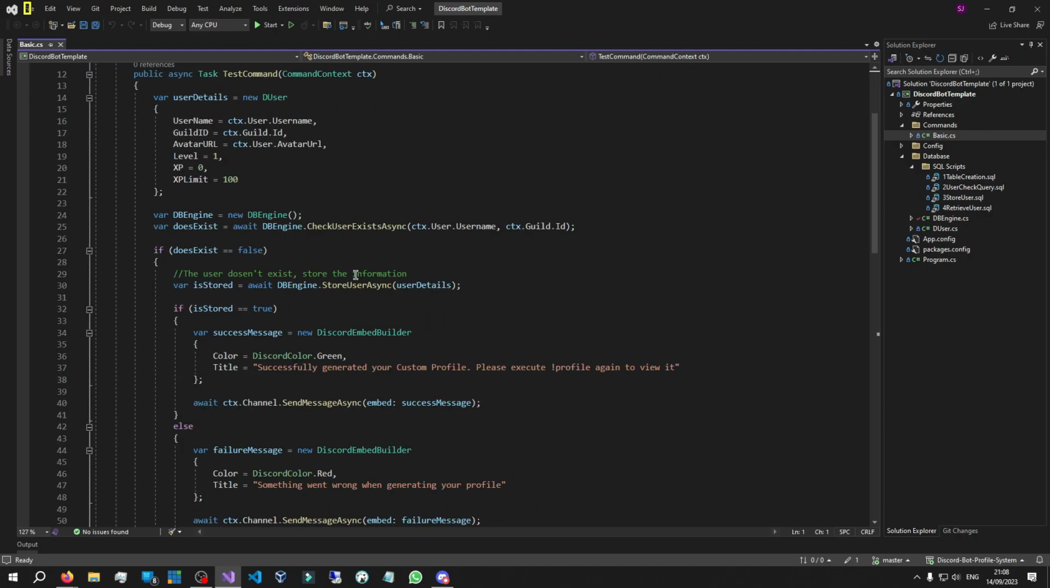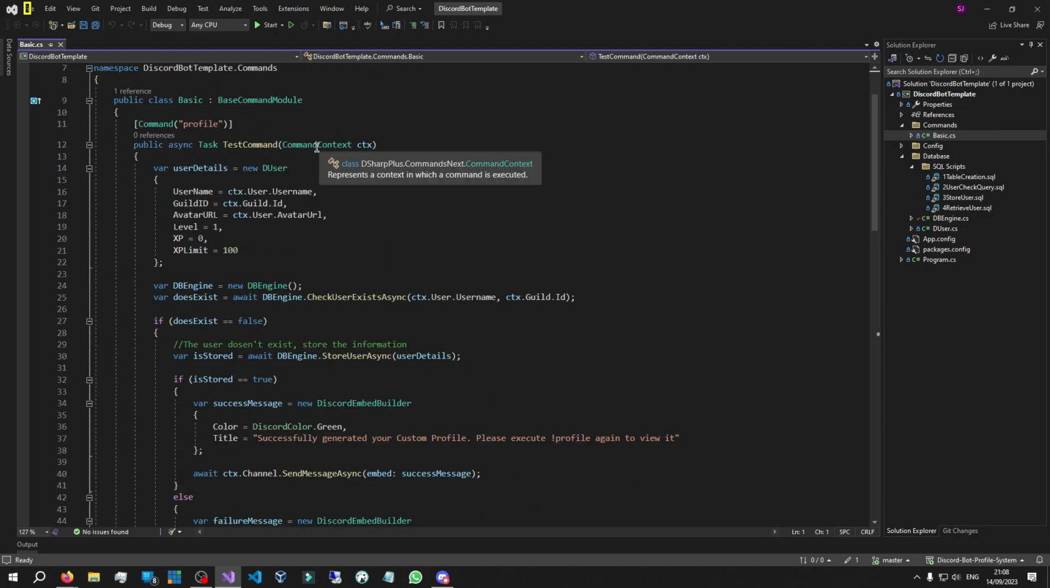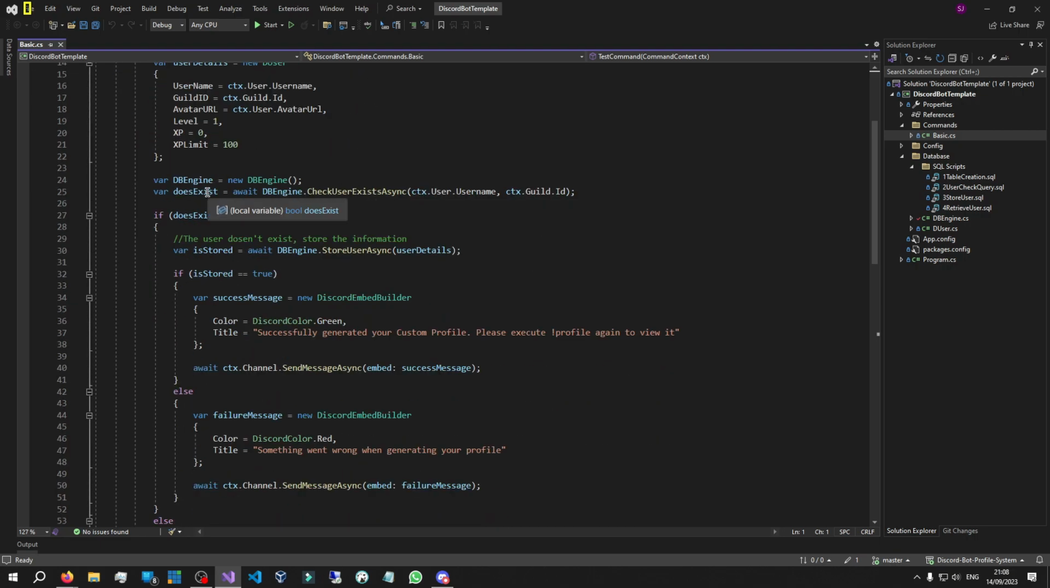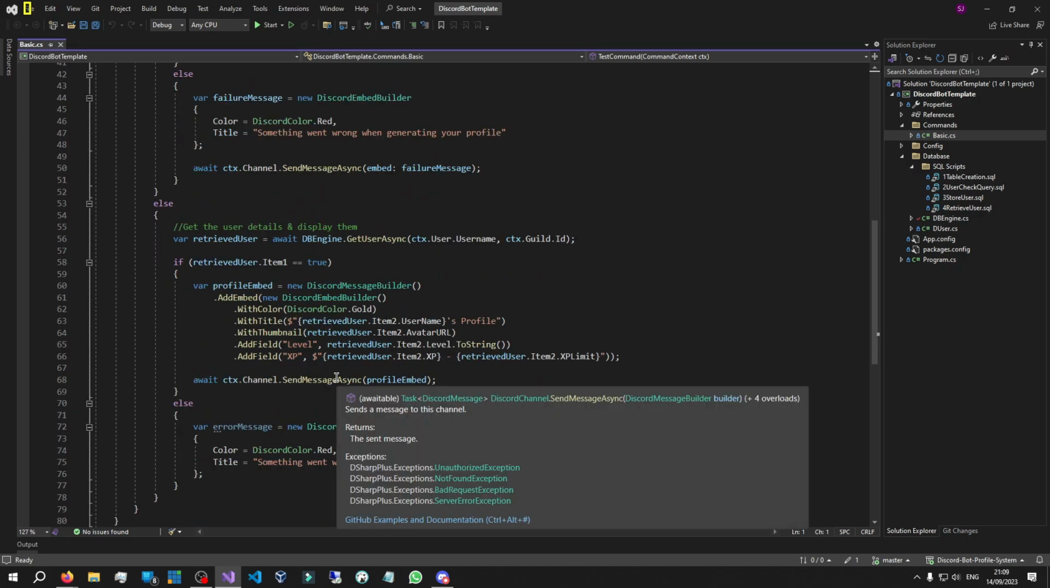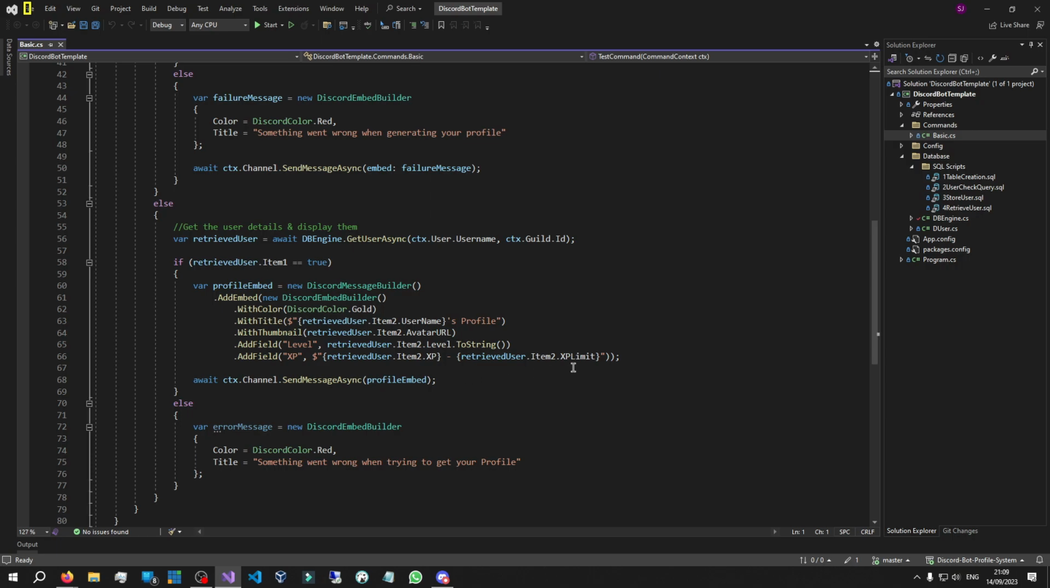It's going to check if the user executing this command doesn't have their profile information in our database. Once that check is done, it's going to say true or false, and based on the outcome, it will either store our user details into our database or it will just load our profile up as normal. So we've got our basic profile system set up, but now let's get on to the actual leveling up side of things.